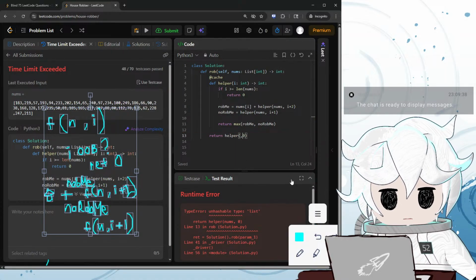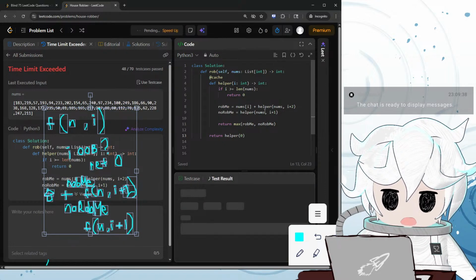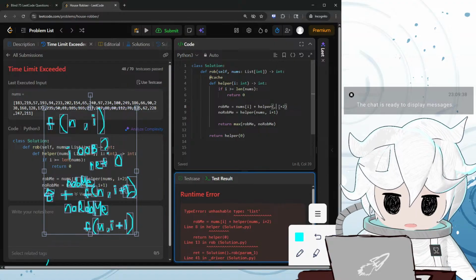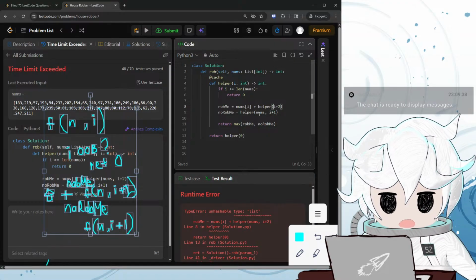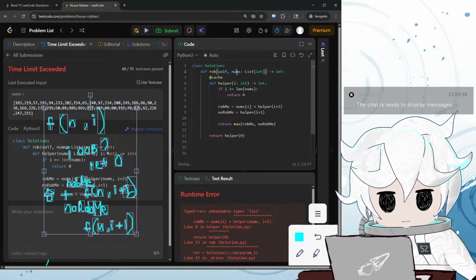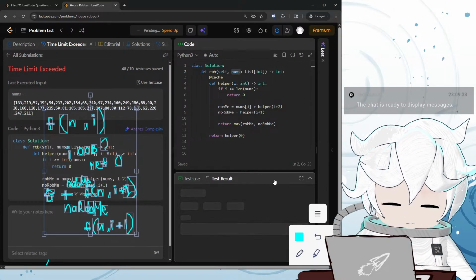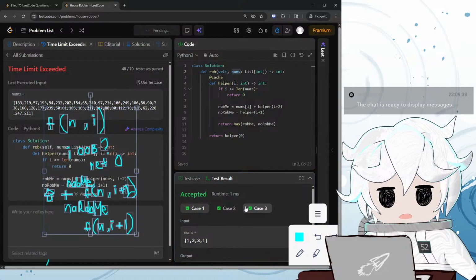Oh, right. We don't need to input list anymore. Oh, over here too. I forgot to update. Over here too. No need to input list anymore, because we can just access it outside. Yay, let's go submit.